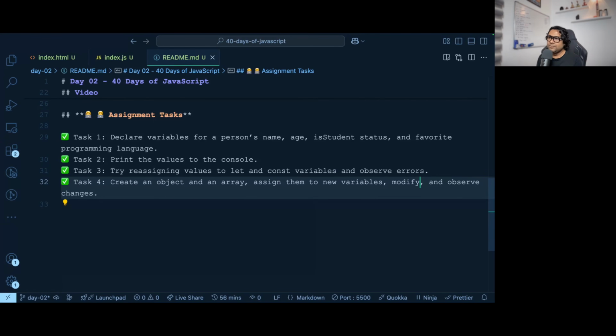Don't worry too much about object and array, because there are sessions coming up to understand in detail what is an object, what is an array, references, pass by reference, and all these things. But for now, please master variables with this lesson and the assignments.